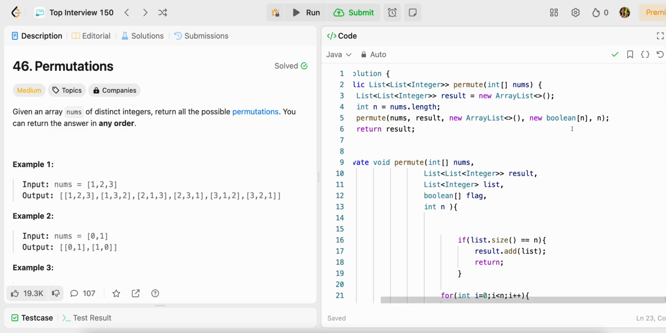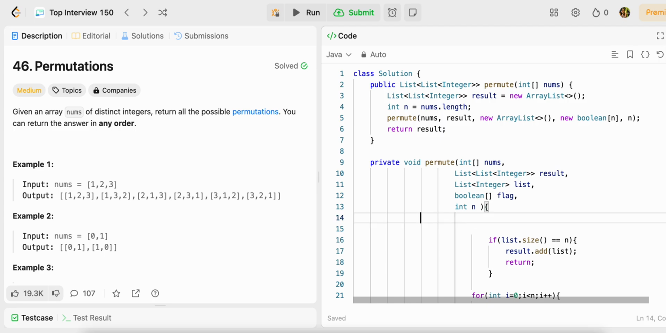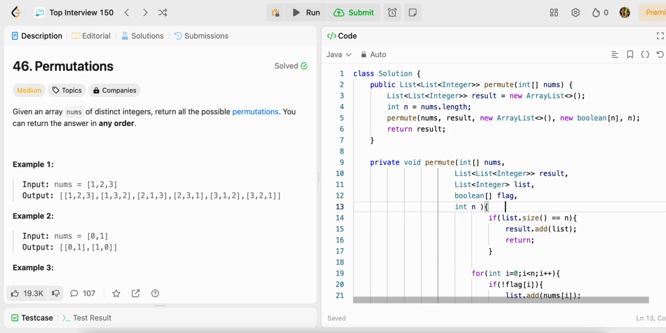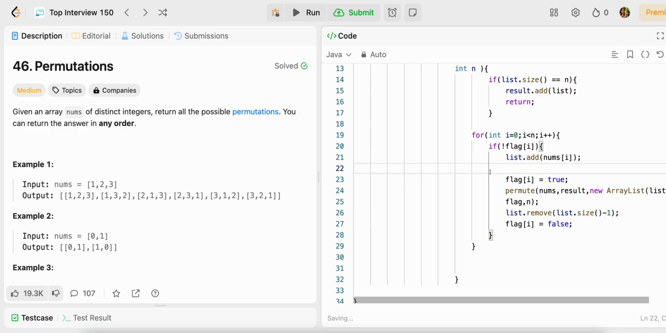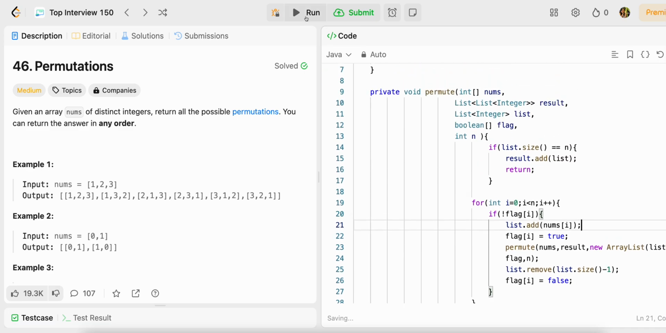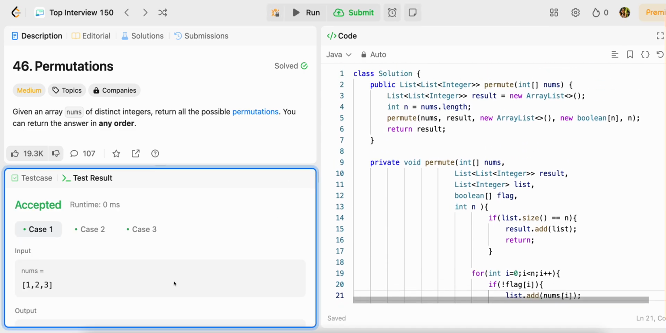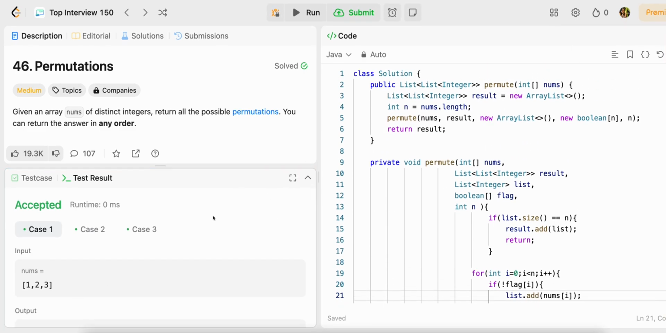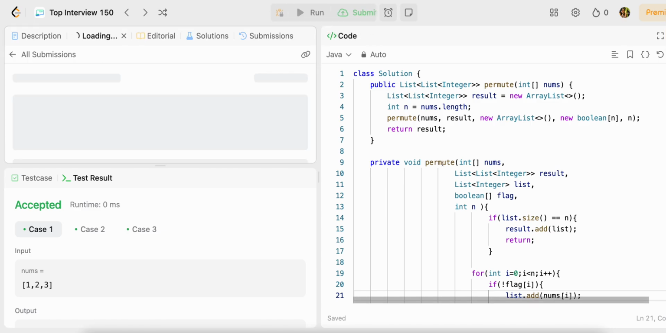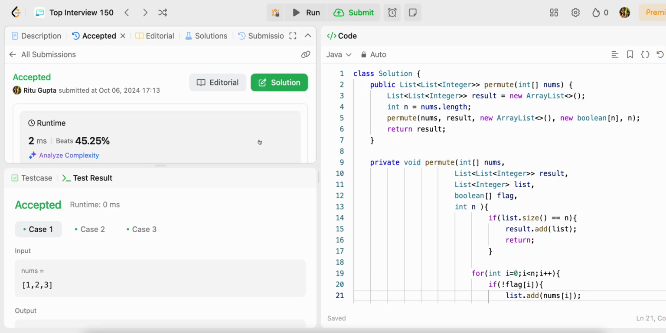Let's format and try to run this particular code. So our sample test case is passed. Let's try to submit this. So this got submitted.